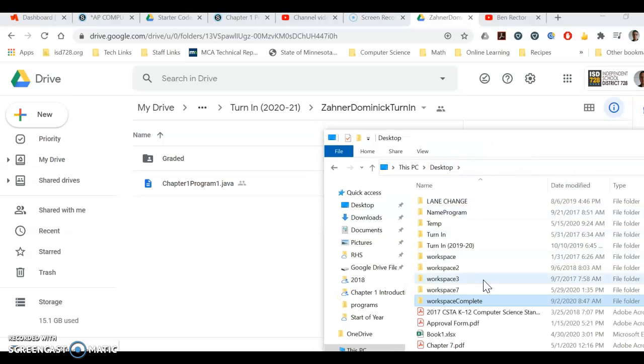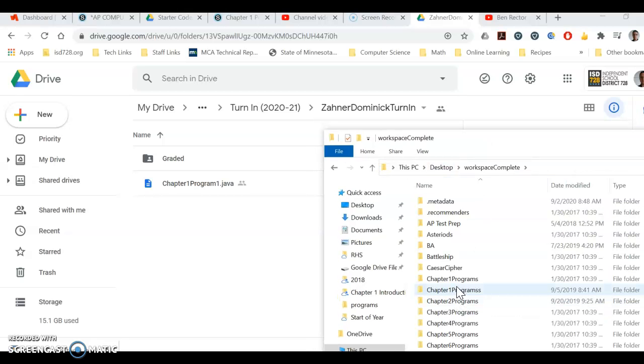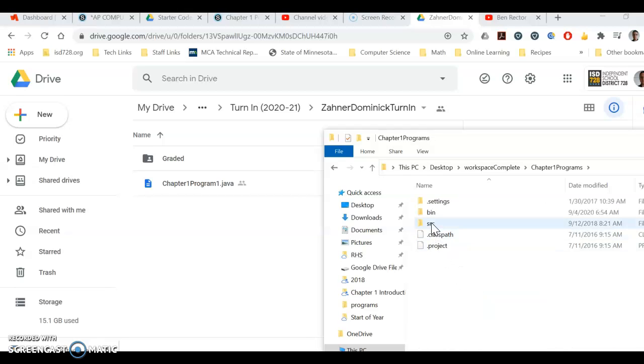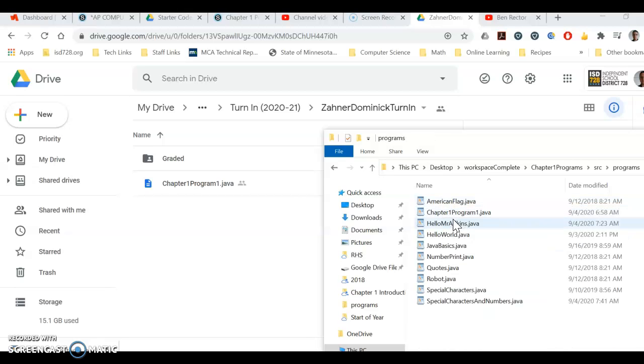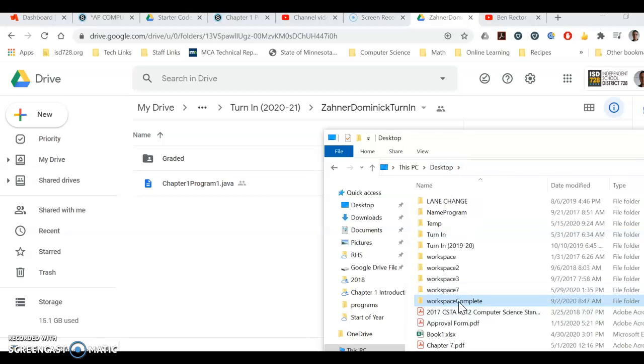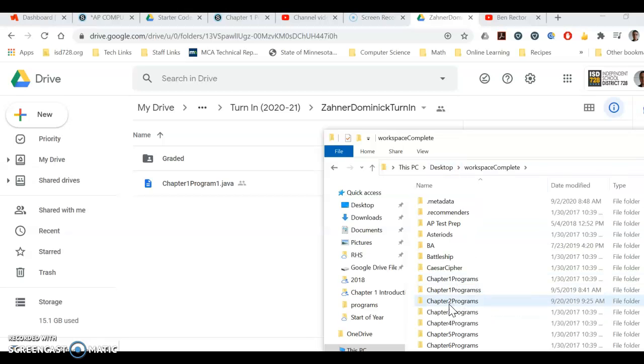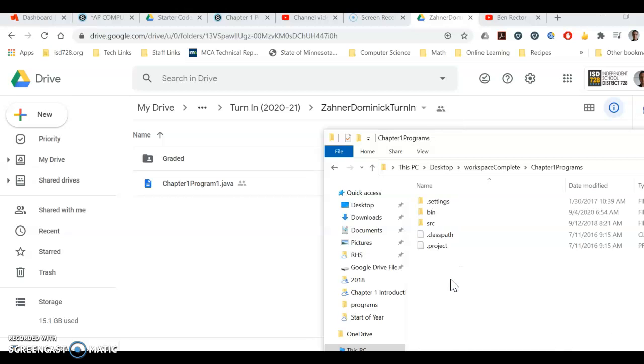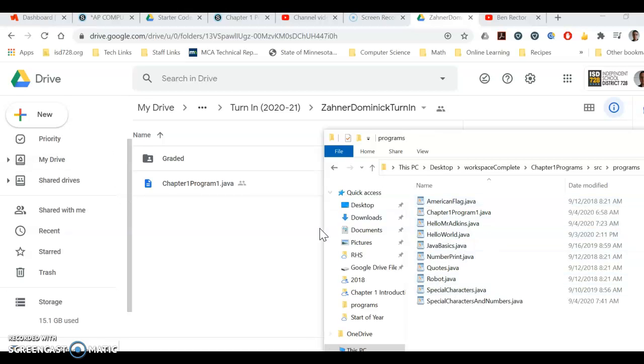Okay, so for me, it's on desktop again, workspace, chapter 1 programs, source, programs, right? And then there's chapter 1 program 1, and just drag it in and drop it. Maybe I'll do that one more time, not so fast. Workspace. Then whatever your project name is, which is chapter 1 programs, probably. SRC for source, programs, and then boom, drag them in.